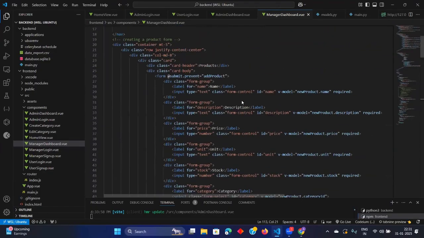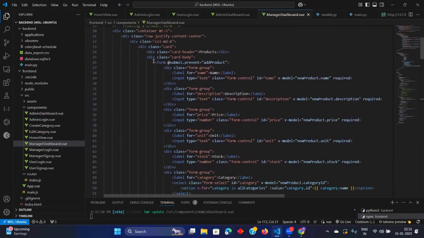I will explain the code also. Now you see, this is what we actually want now. We want to have a form. This is not given by Codium actually, this is given by Tabnine. So form, submit, prevent, add product. This is what we want. Add product, we will add a new function which will add the product.